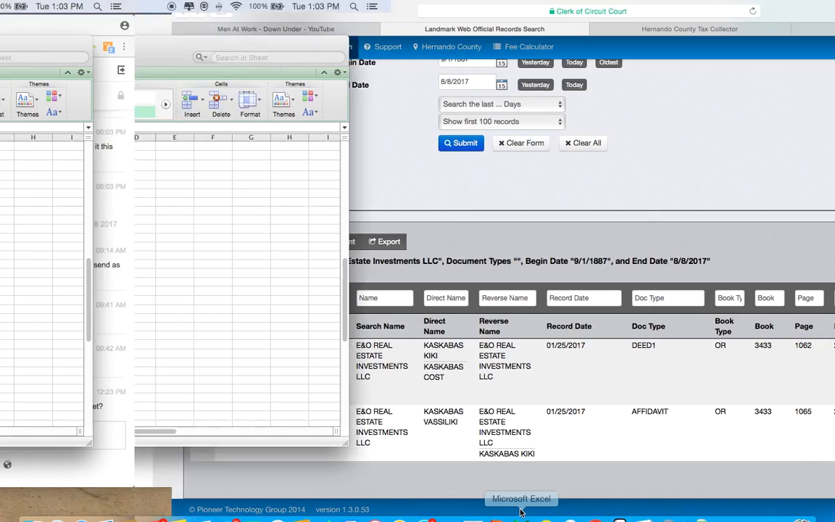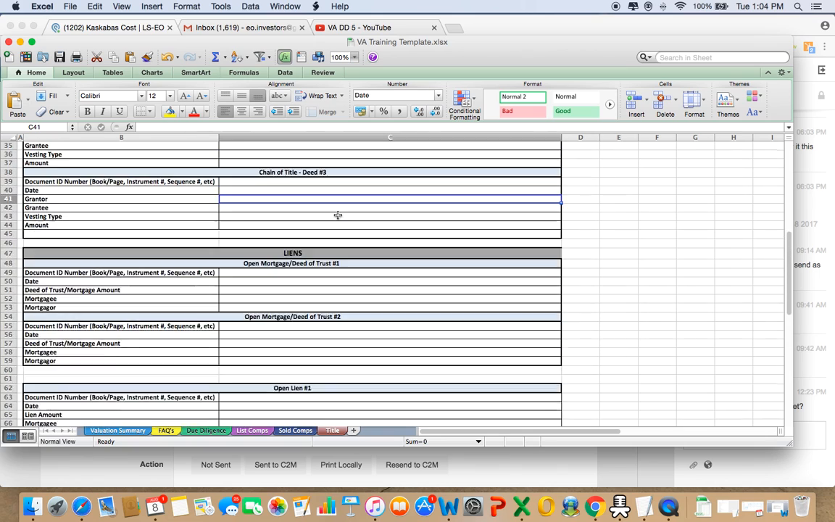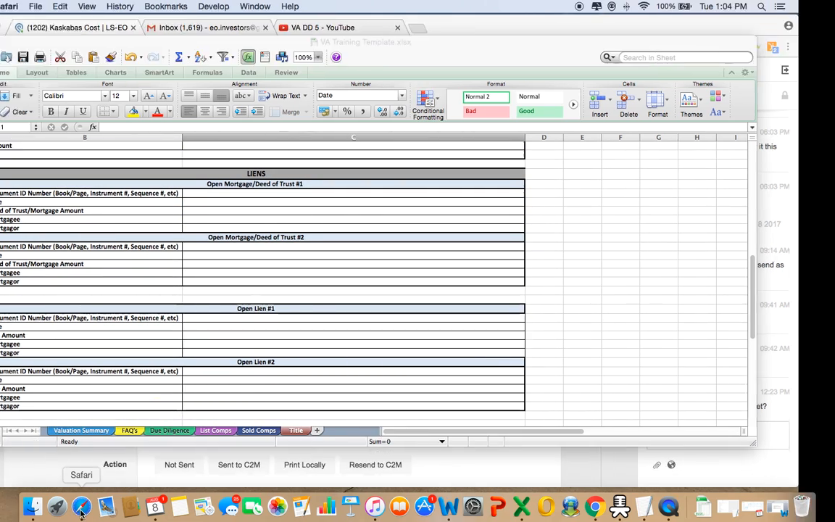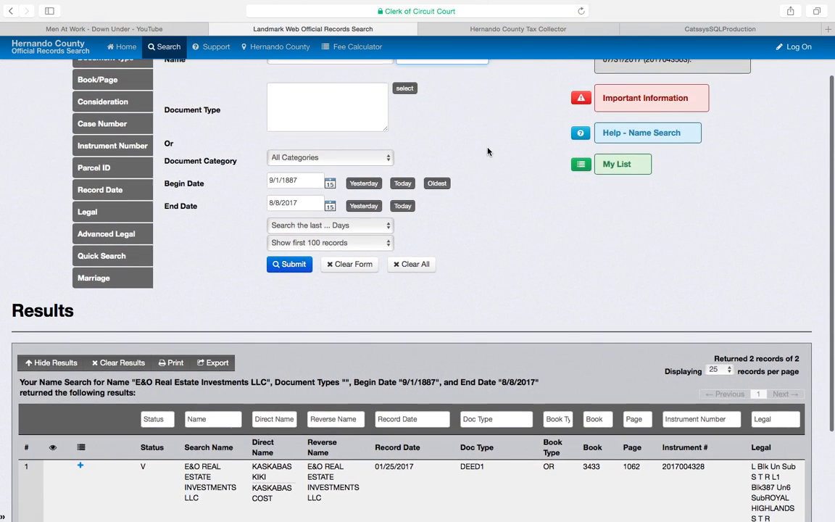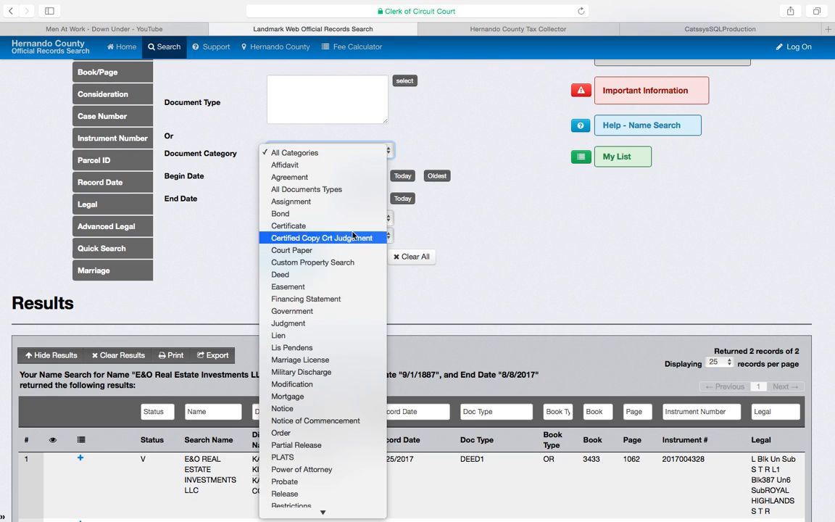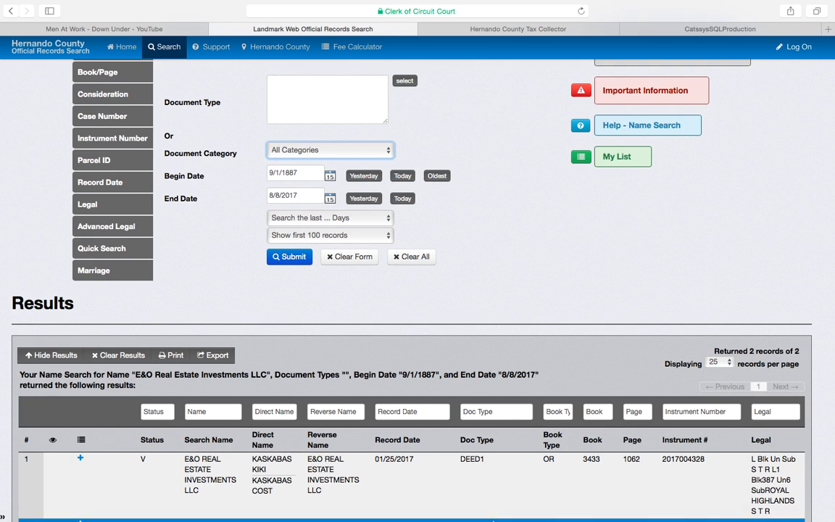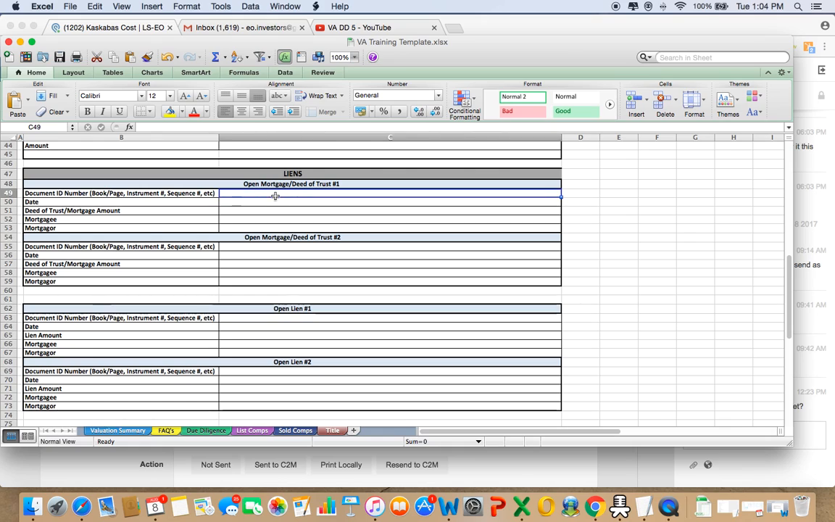So in this case here, no liens are coming up for the first chain of title, because instead of affidavit, it would say lien. And you can actually search by lien, but I like to search by all categories just to see. All right, so cool. So this one here would be all NA.